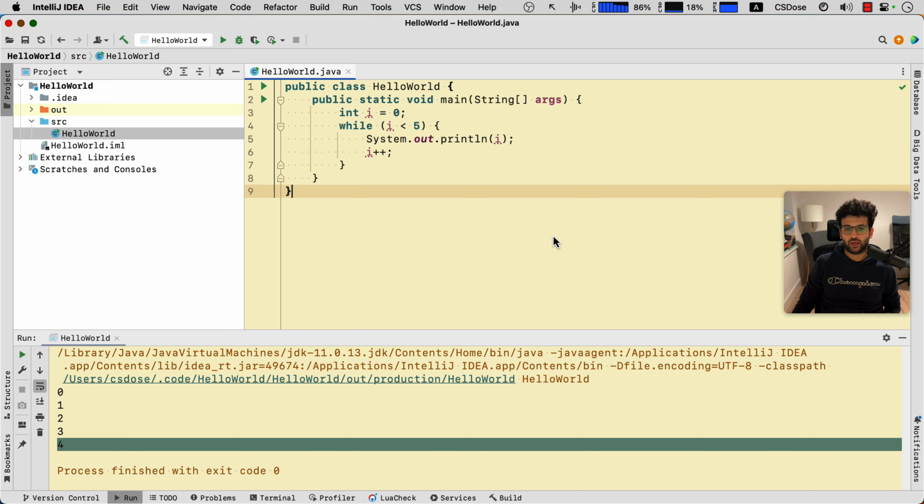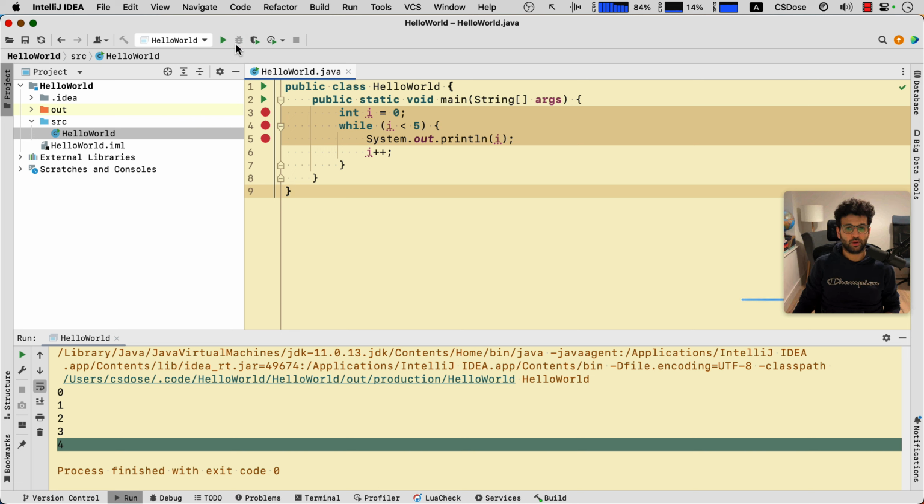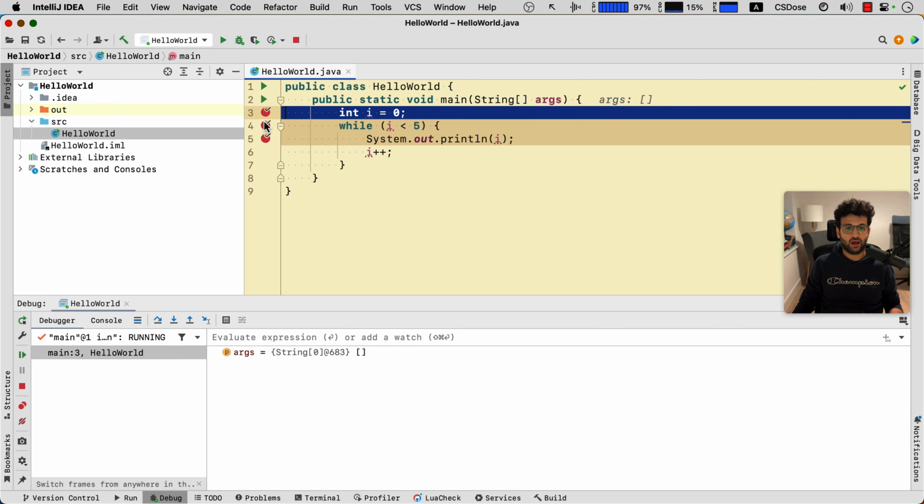So one cool way of following the flow of a program is to use the debug button and to set a breakpoint. So I'm going to set these breakpoints. I'm going to hit debug. And then what happens is, while the program is being executed, the program stops at these debug points whenever they're hit.